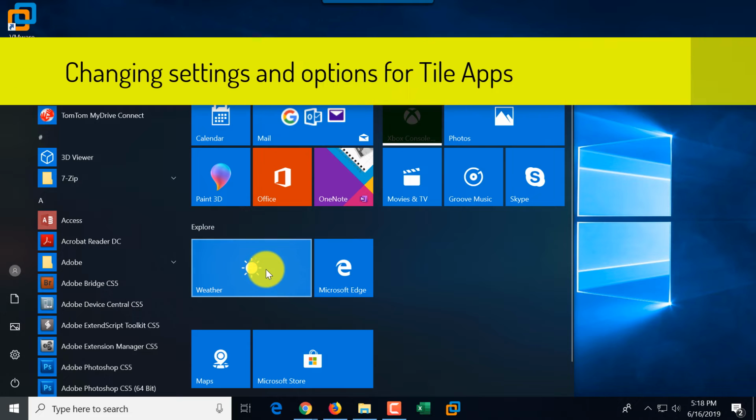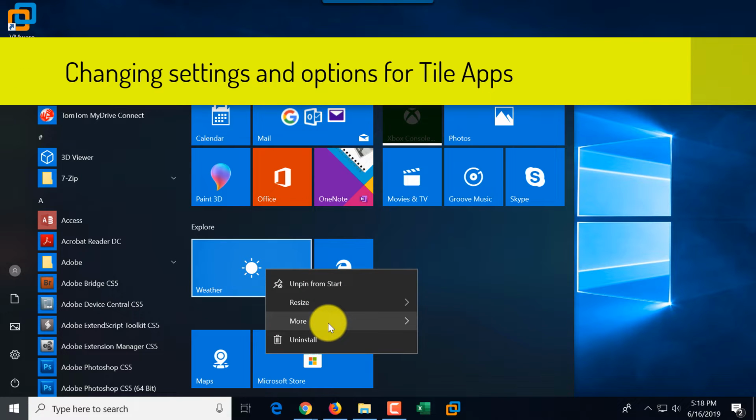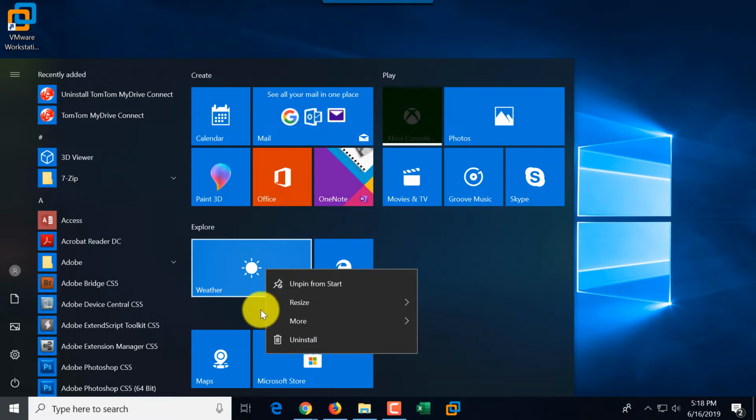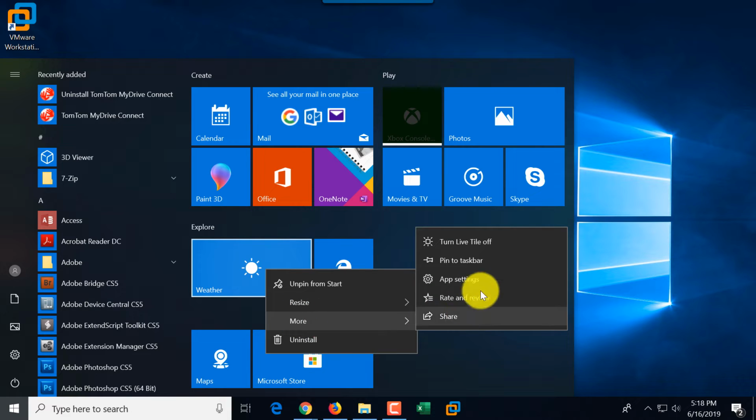Each tile app, most of them also have additional settings, like for weather app. So you can go into the app settings. Some tiles are live tiles, like for example, weather might show you the live weather based on your region selection, and you can configure it in settings, and you have some other additional options that are available.